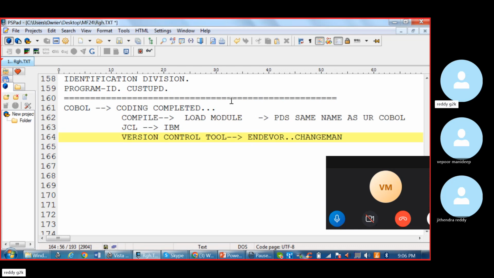So this is a common procedure to execute any COBOL program. Okay, code it, compile it, and then run it. For compilation, the process may be different from organization to organization or client to client.